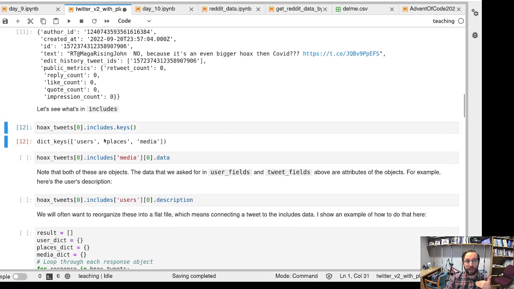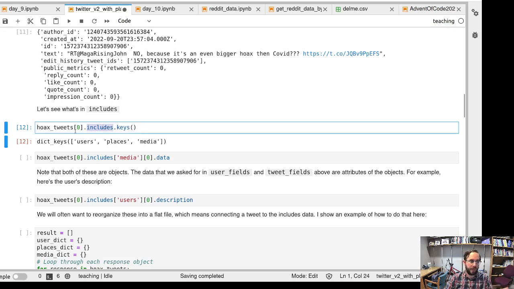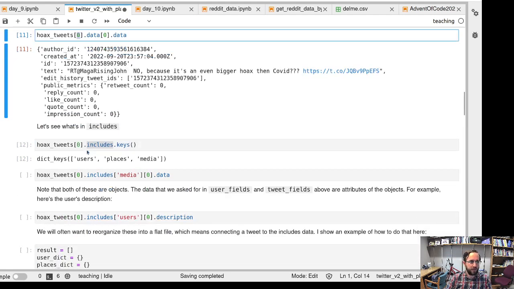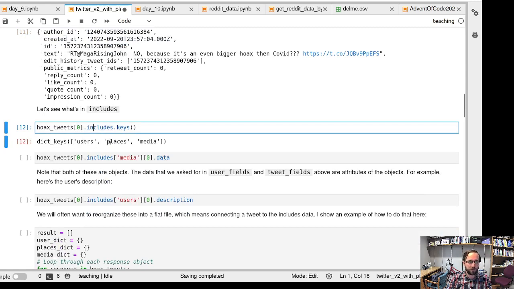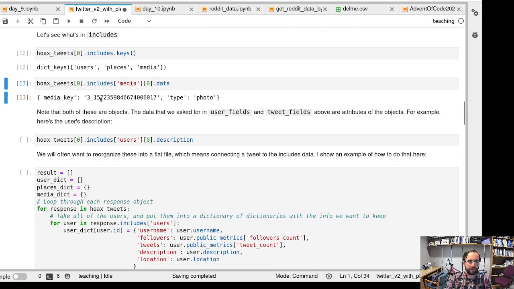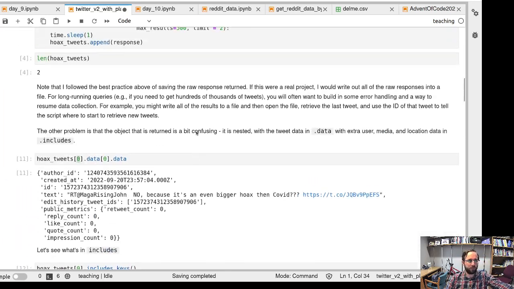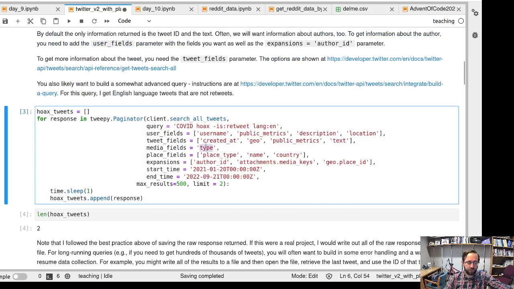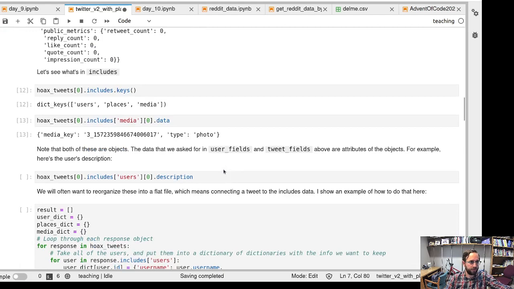If we look, for example, at this includes object, again, this is at the level of the response object that we got back. The first one has data, which has a bunch of tweets, and it also has an includes, which has the users, places, and media. So if we look at media, for example, here's the first media. It has a key. So what type of media is it? All we got was the type, which is the photo. If you look up here, this is where that happens. The media fields were just type. There are a few other options; you can look those up. For the place fields, we get the place type, the name, and the country. We'll show those in a second.